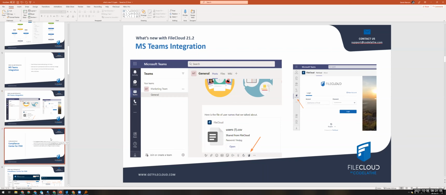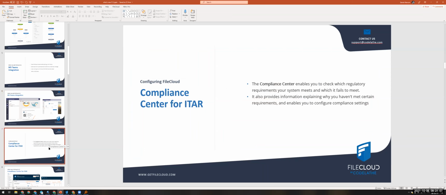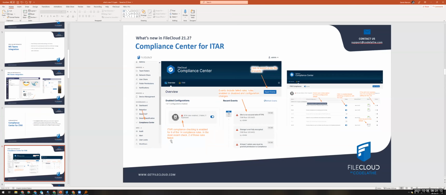Okay, now the next one here is the Compliance Center for ITAR. So what does that mean? Before today, all your systems were available to comply with ITAR. We have other compliances we're looking at, for example HIPAA, GDPR, and CFR. All those are coming in the future or are already available, but manually. We don't have the controls yet.